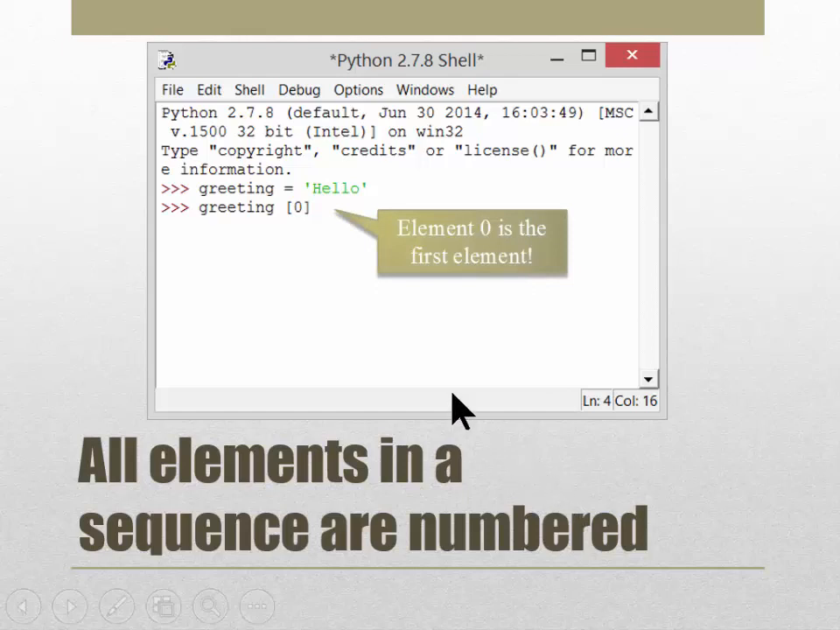So let's open up IDLE, and within the shell part of IDLE where we have the command prompt, we're not going to make a program at this point. We're just going to type some stuff in and play with it. Type greeting equals single quote, hello, close single quote. Then type greeting, open square brace, these are square braces here, 0, and close square brace, and tell me what you get.